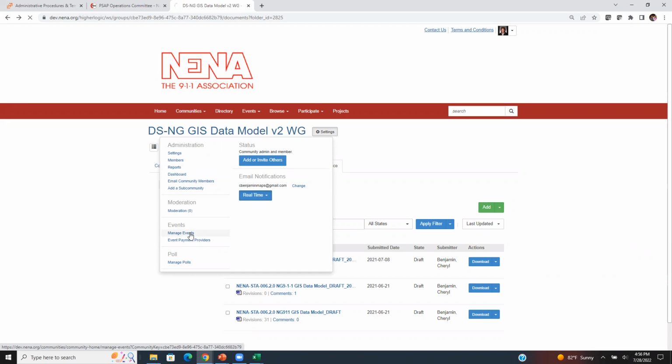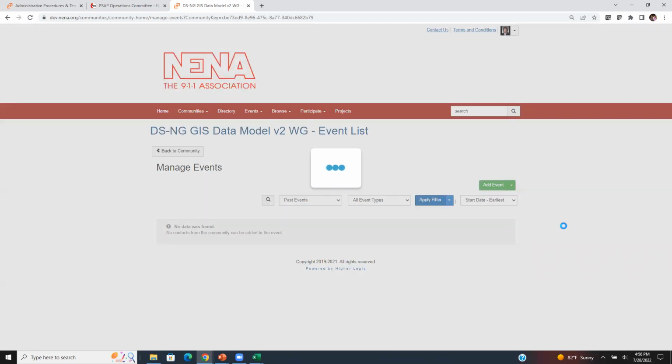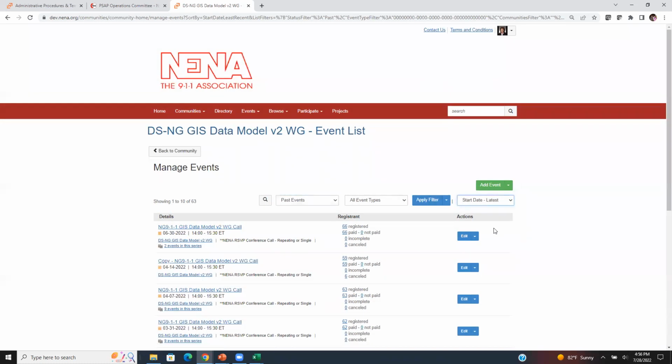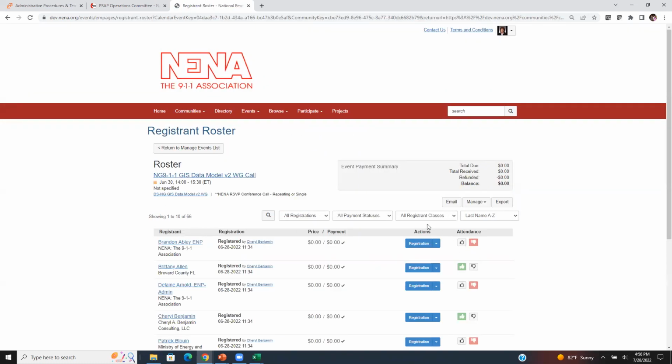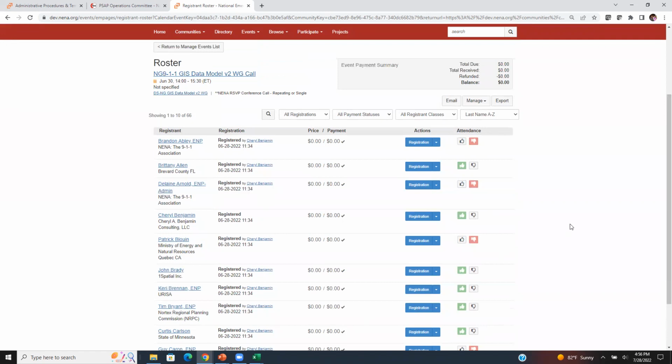You just go into manage events, and you want to go for past events, apply your filter. And then you can start either with the oldest meeting or you can do the latest meeting. And then you just manage the roster. And here's where your attendance is for that meeting. And you can go in and you do the ups and downs.